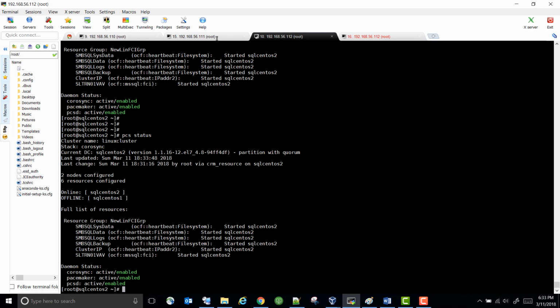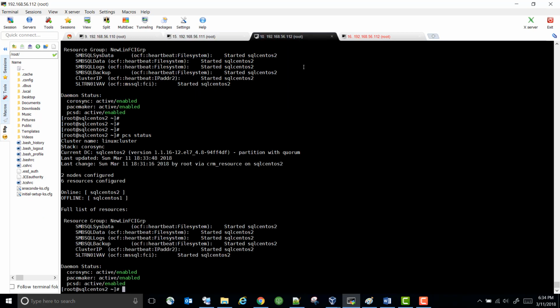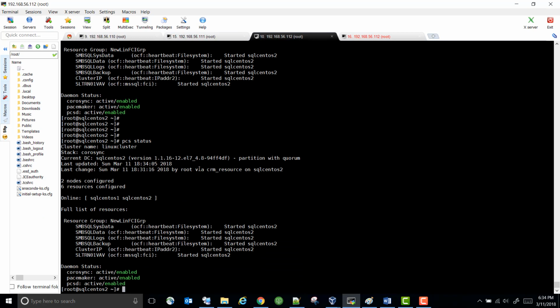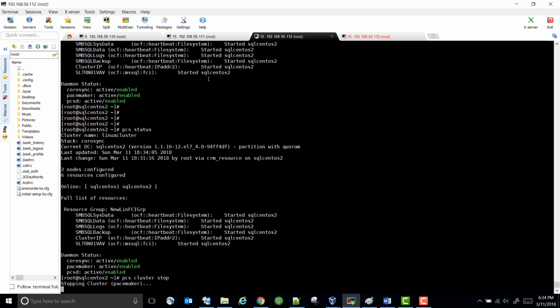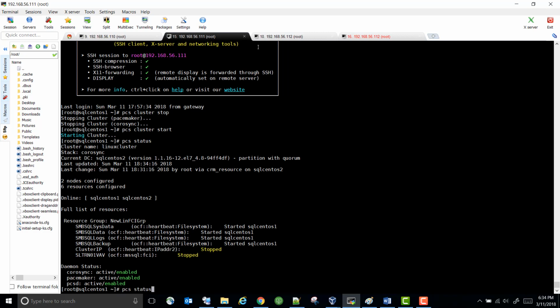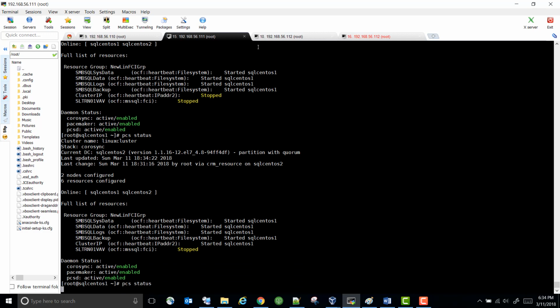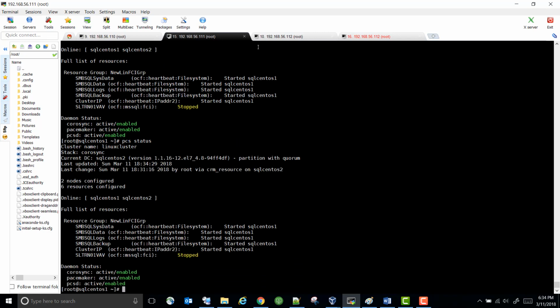All right, so now let's bring it up. PCS cluster start, and then you can see that here it is online. Now PCS cluster stop on this one. Let's see what happens. PCS status. Now you can see the cluster is failing over because you stopped the cluster service on 112, that is node B. That's why it is failing over to node A.